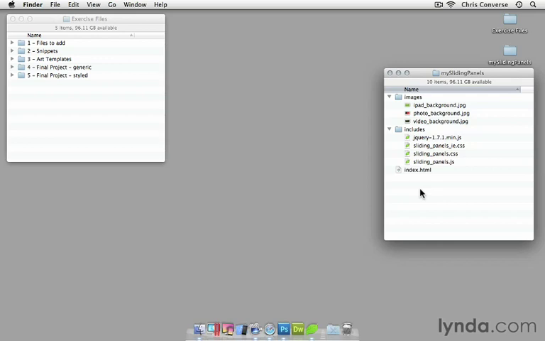Now to begin editing our HTML file, we're going to open up index.html in a text editor.